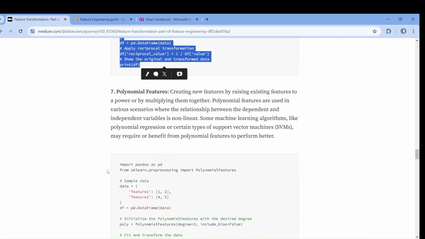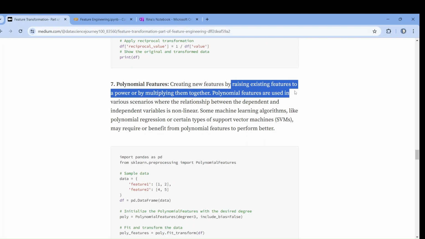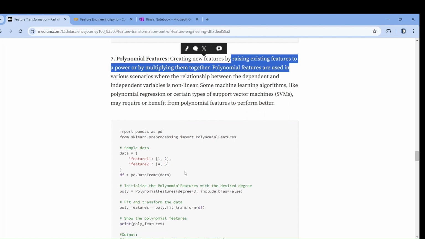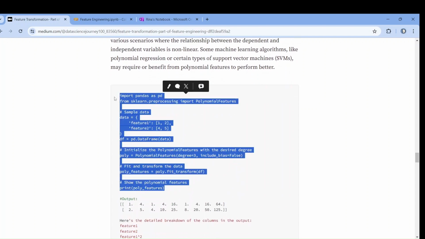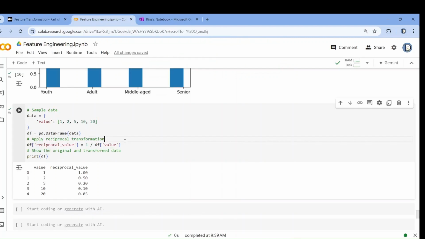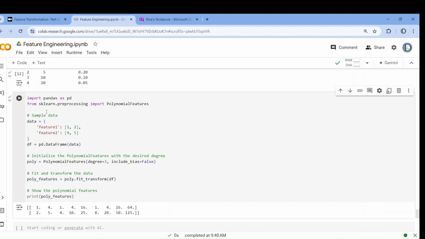Now let's understand what polynomial features are. Polynomial features means creating new features by raising existing features to a power or by multiplying them together. Let me show this to you, then this will be clear. Now see, there are two features: 1, 2 and 4, 5.